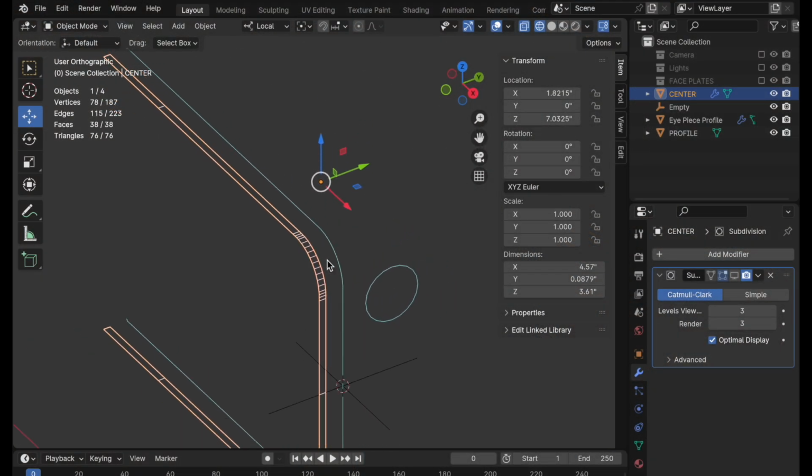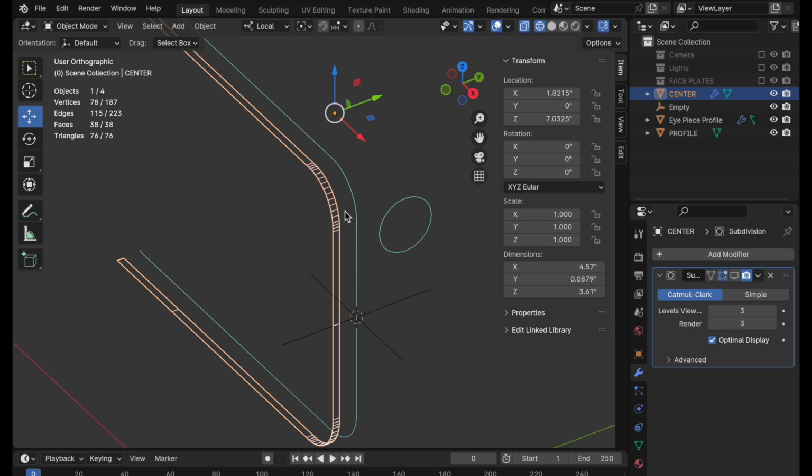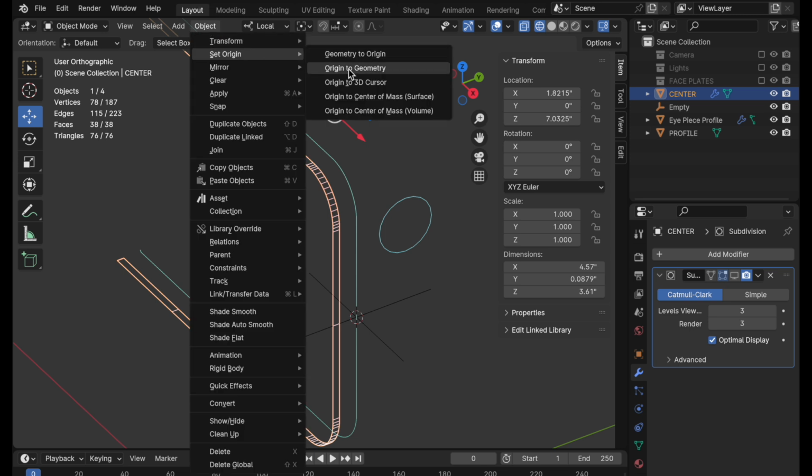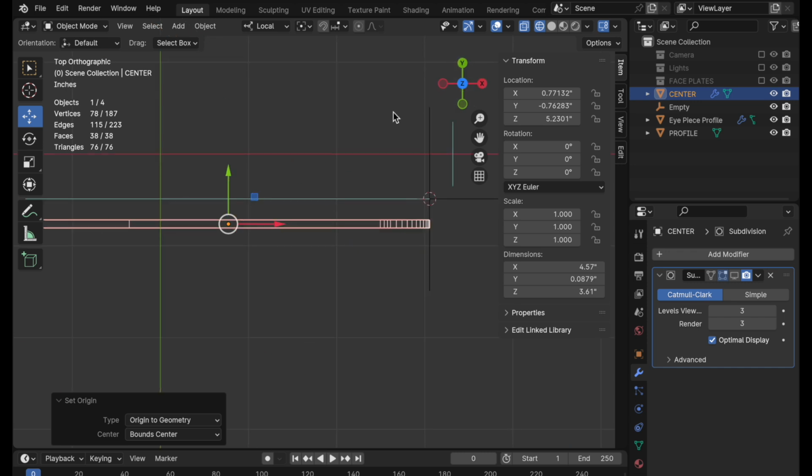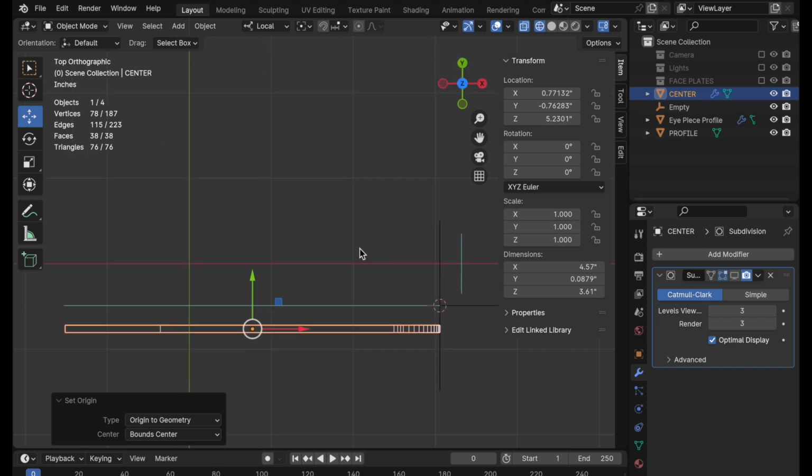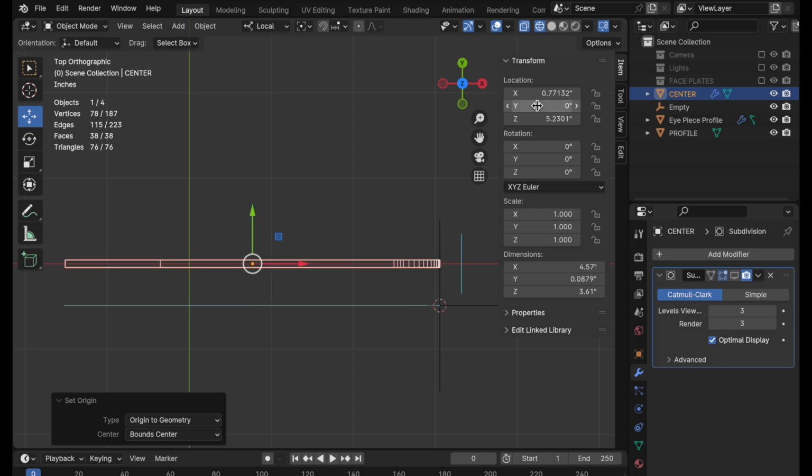Okay, so now we've gotten this geometry ready, and now we just need to get the width set correctly and the position set correctly. Let's come in and reset the object's origin, which we can see is off over there. So I'm going to do an object origin to geometry. Then when we look at this in the top view, we can just come over here along the Y axis and set that to 0.